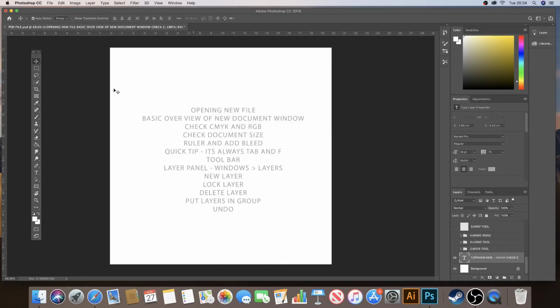And then let's say we've deleted that layer and we wanted to get it back. Undo is Command or Control Z. And then redo is Command and Shift Z. So as a basic overview, and we will move on to number 2.